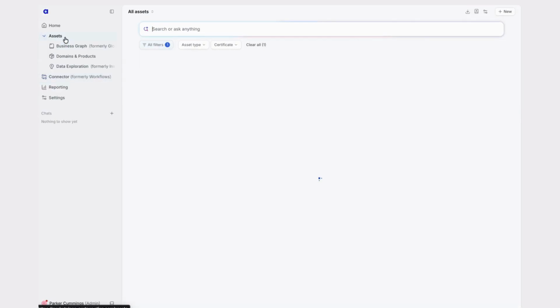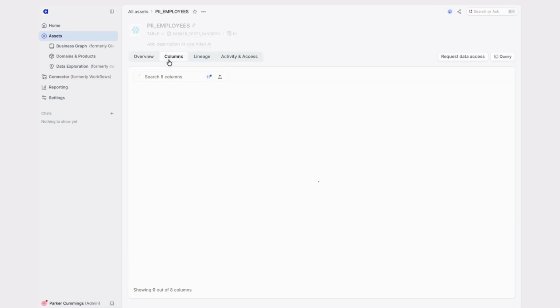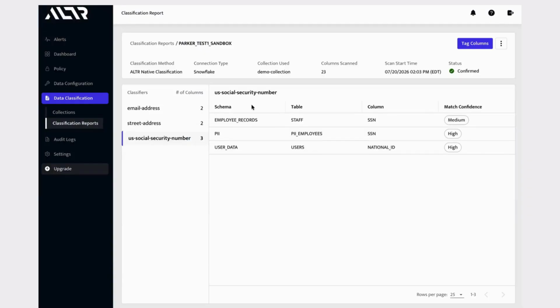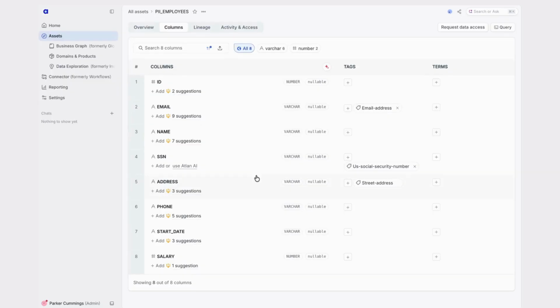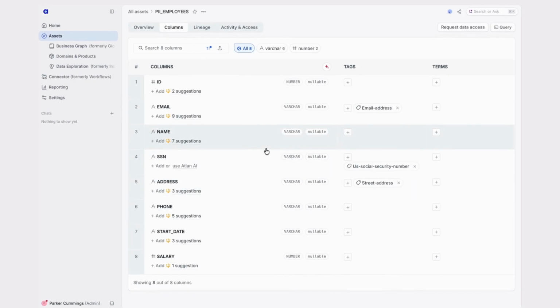Now if we go to the assets section and look at one of those tables that was present in the classification report, we can go ahead and see that we have 3 different tags for our email address, SSN, and address column. So just to reflect back on the classification report, we're looking for the email column tagged with email address for the PII employees. Street address tags address, and US Social Security number will tag the SSN column. So as you can see, those values have been reflected in our classification report and now in our Atlan database.